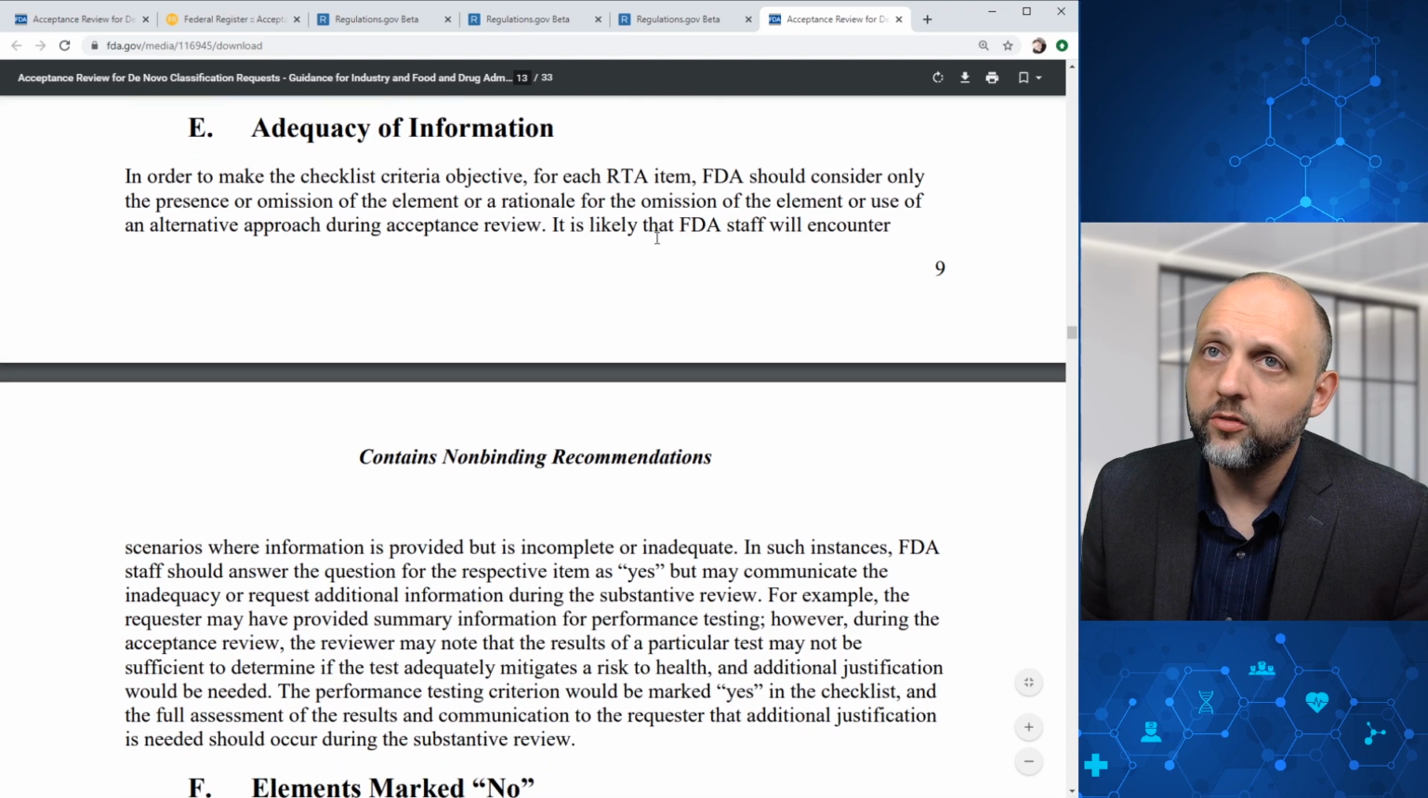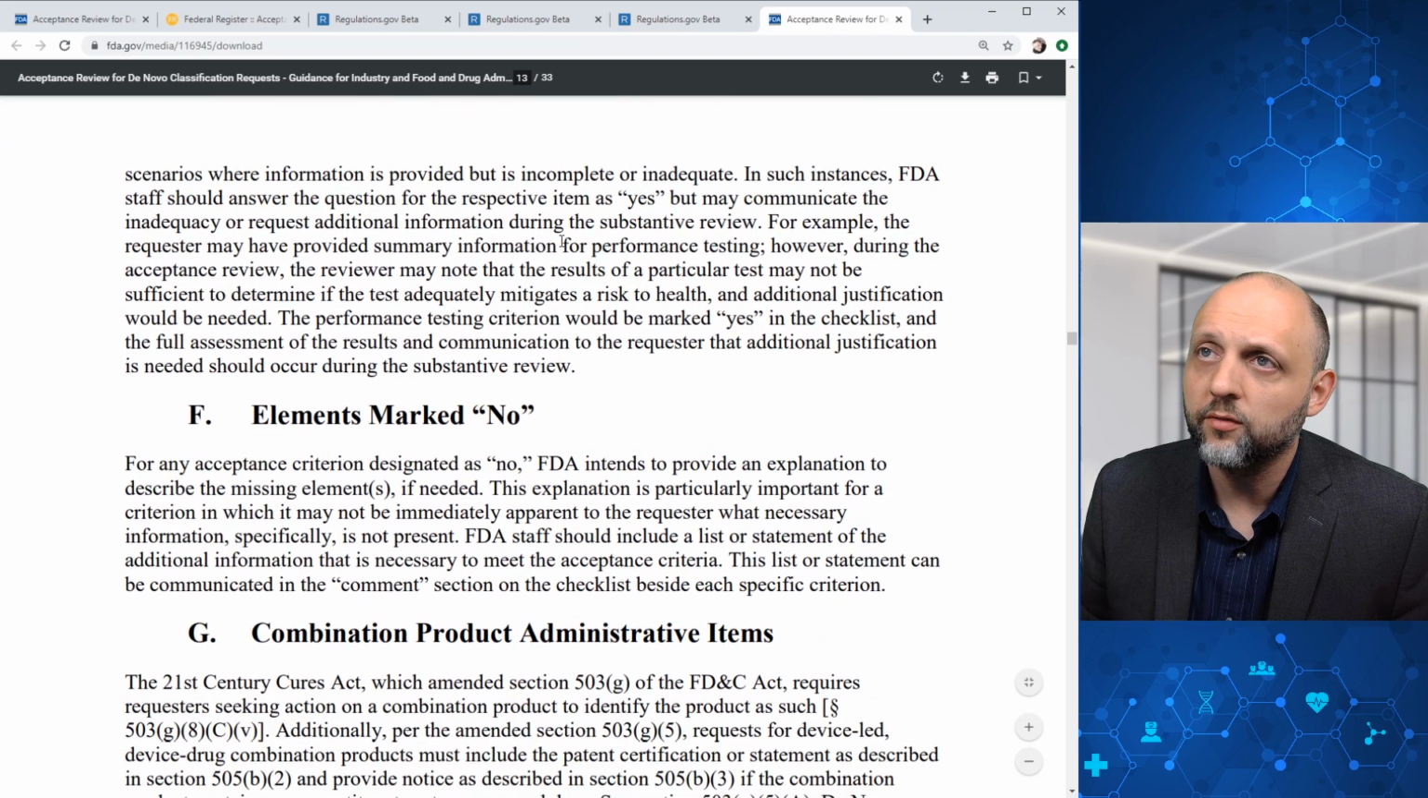And then in terms of the adequacy of information, in order to make the checklist criteria objective for each RTA item, FDA should consider only the presence or omission of the elements, or a rationale for the omission of the element or use of an alternative approach during acceptance review. It is likely that FDA staff will encounter scenarios where information is provided but is incomplete or inadequate. In such instances, FDA staff should answer the question for the respective item as yes, but may communicate the inadequacy or request additional information during the substantive review.